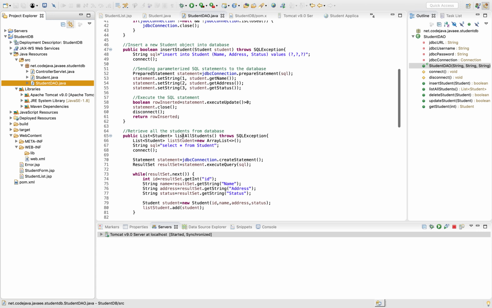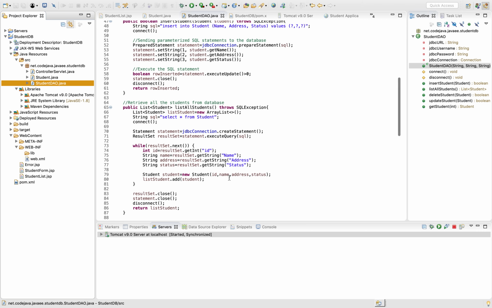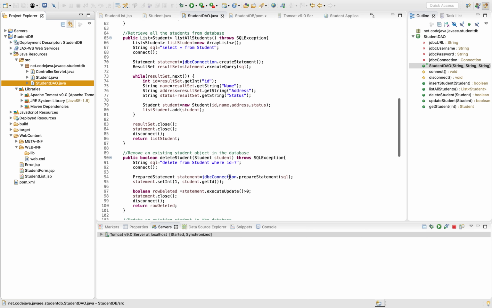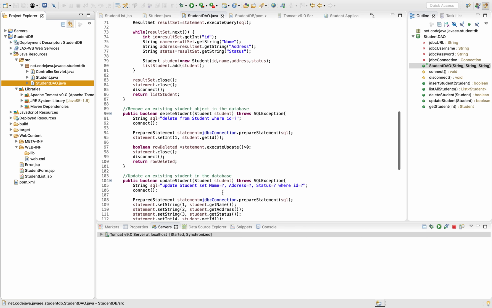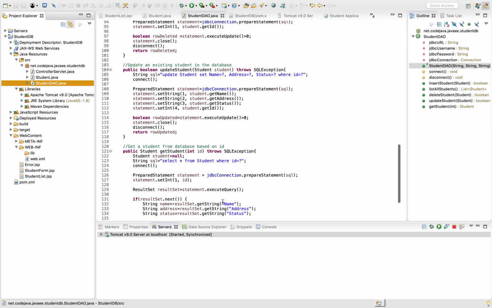Same as the list of students, we select from student and execute it, but this is a little different because it will return multiple results in the result set, and we use a while loop to get each row and put it into a student object, and finally add it to the array list, which is the student list, and we return it. Delete, update, and get a particular student according to its ID.